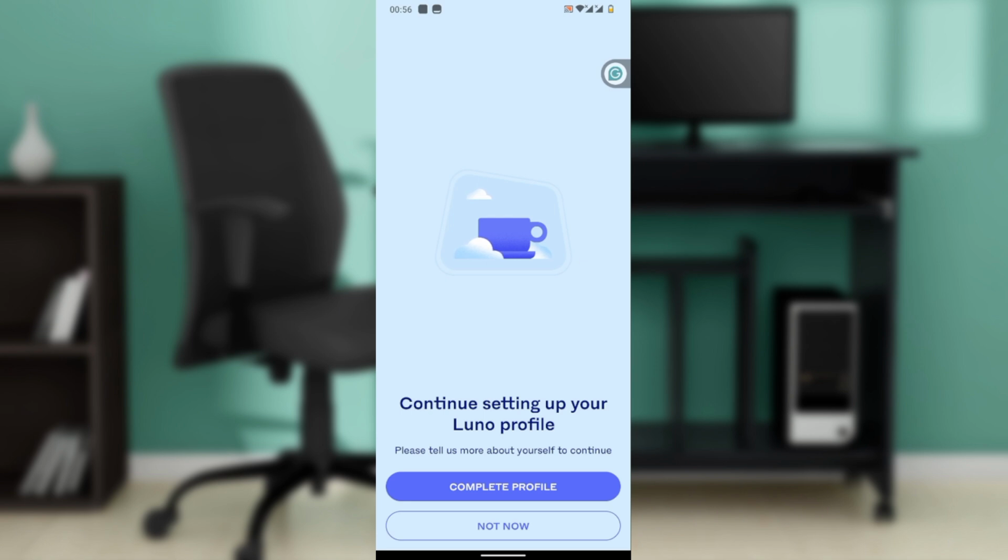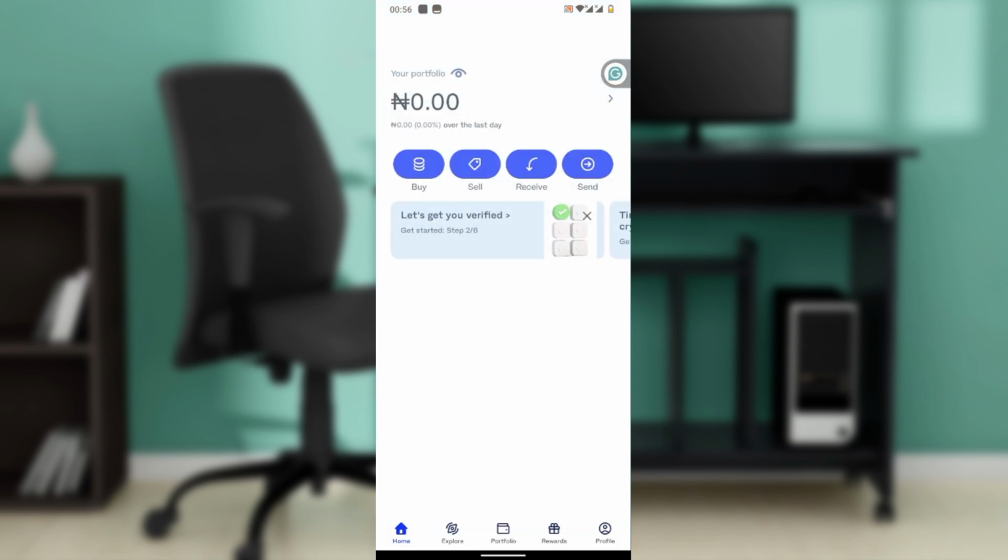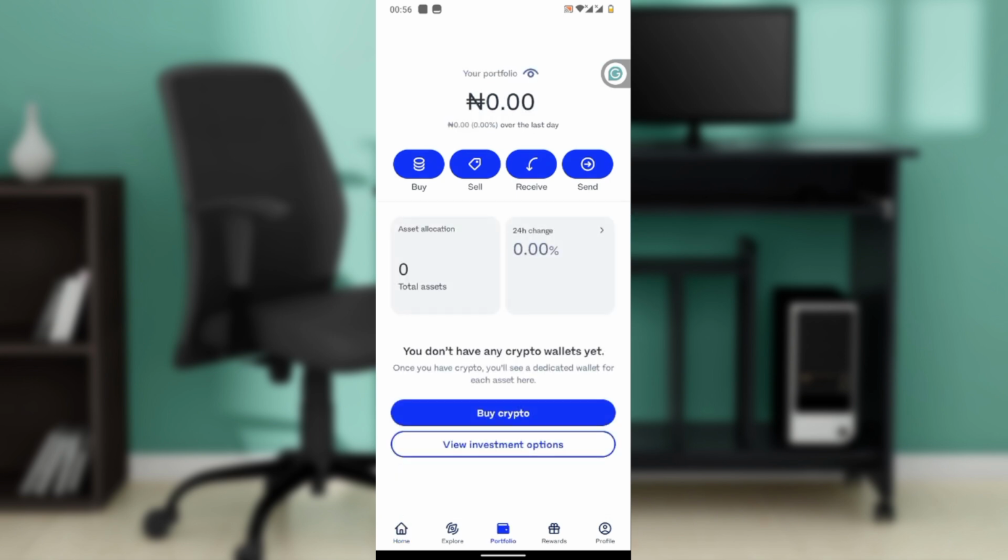Tap done. Go back to the wallet tab or the portfolio tab. In this case, tap on the Bitcoin wallet to see your newly purchased BTC. You can also track its value in real time.